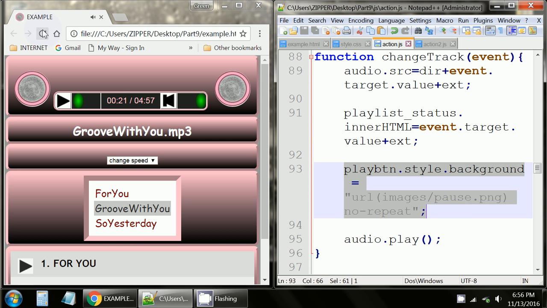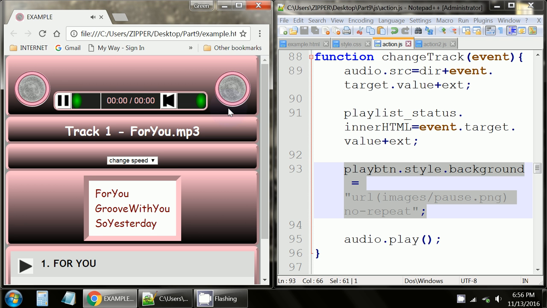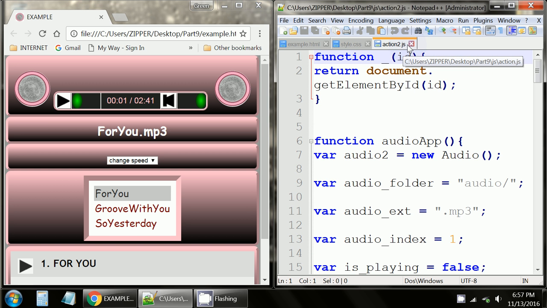So now if I save this and run it again, I go down here and hit So Yesterday, it plays and I automatically get the pause button so that it makes sense. I want to pause her, change it, it's playing, I want to pause him, play it, I want to pause him, so there. Done with that part. So no longer do I need to look at the action.js because I just showed you everything to fix this.